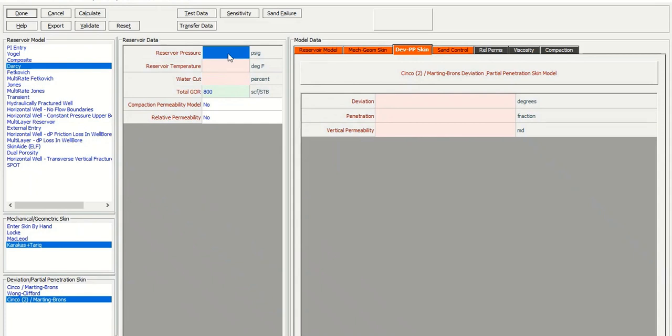And reservoir temperature, for example, 4,800 is the reservoir pressure. Reservoir temperature is 210. And let's say the water cut is zero, okay? With total GOR of 800 standard cubic feet per stock tank barrel.